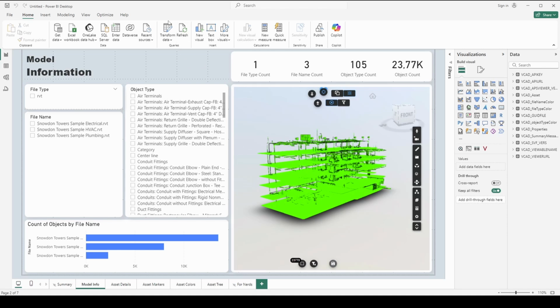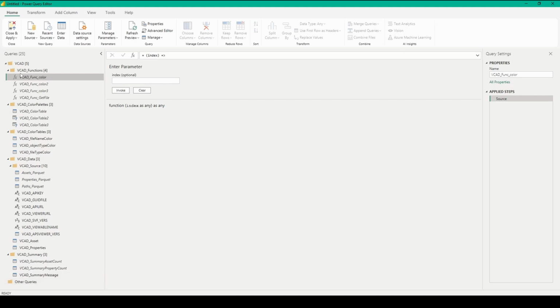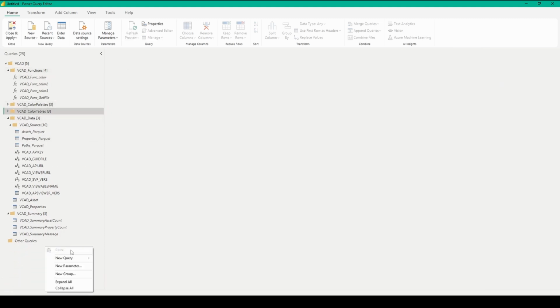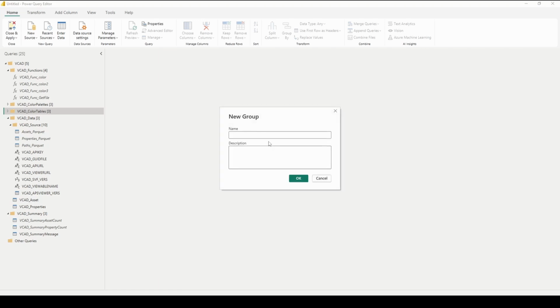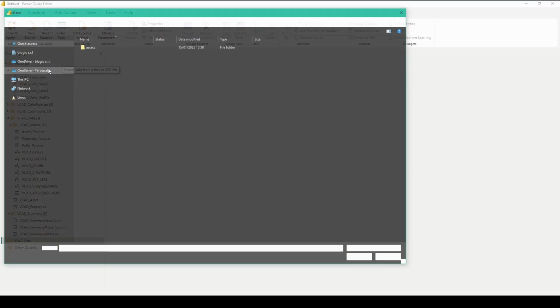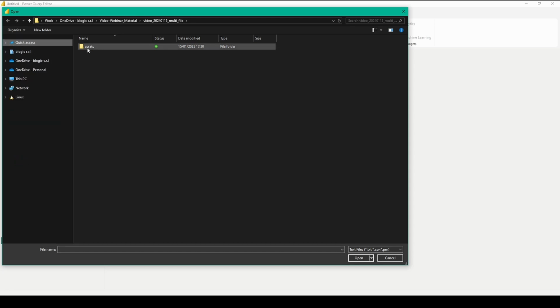So let's go to transform data, and we're going to add that DWG information. Let's collapse a few of these, make a little room, and add a new group for some order. Call this DWG data. And now here I want to load a new source. I'm going to use a CSV file. You can see I have it here loaded up in my assets folder.